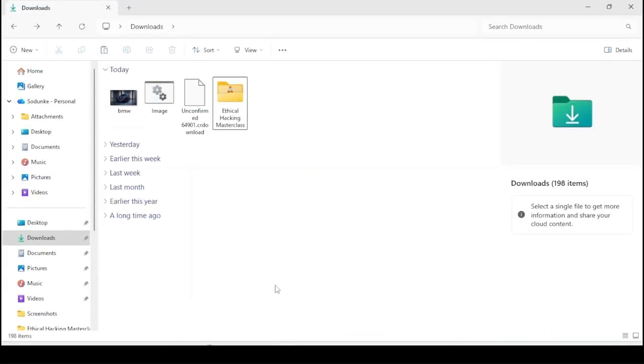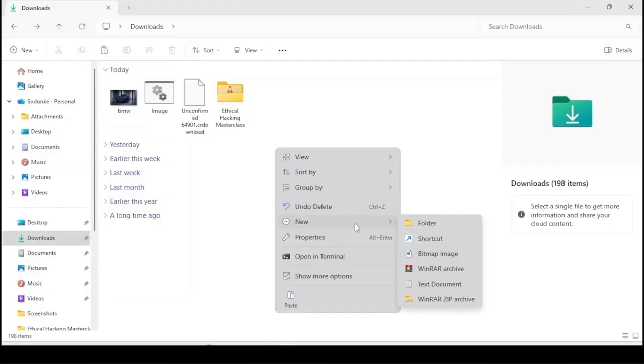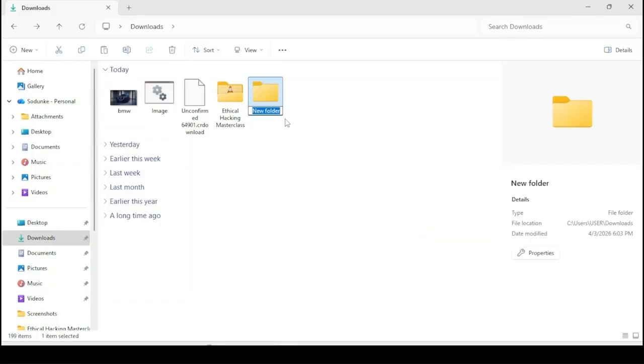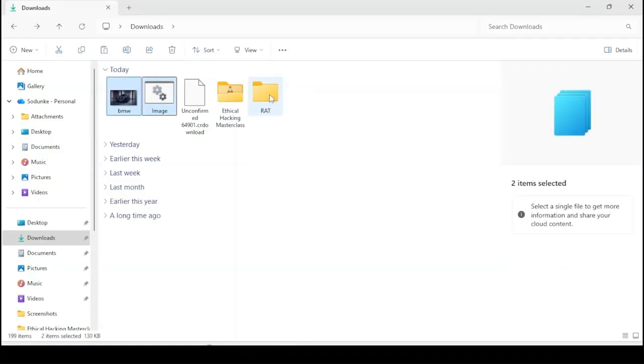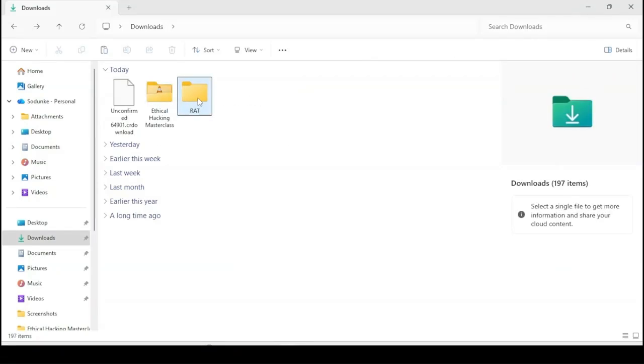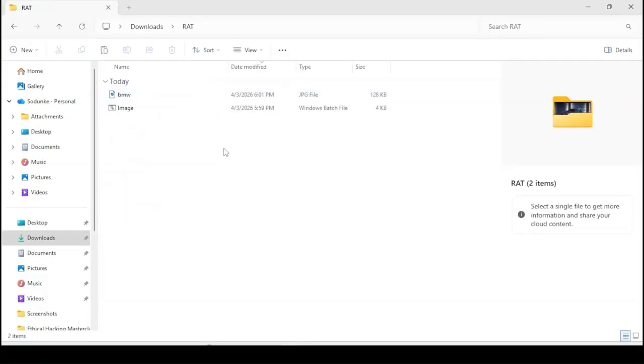I'm firstly going to create a folder called rat. So let's create the folder rat. I'll store this BMW image and this image.bat file in this rat folder. As you can see, the two files are now in the folder called rat. I move them here so that our work will be well organized.